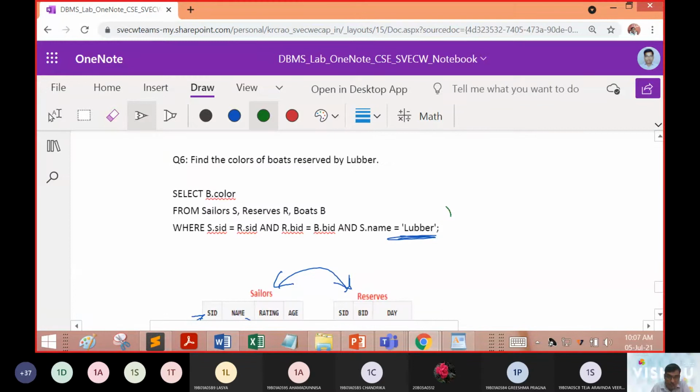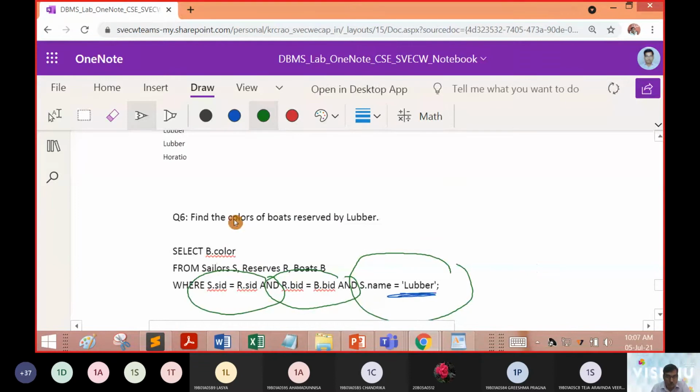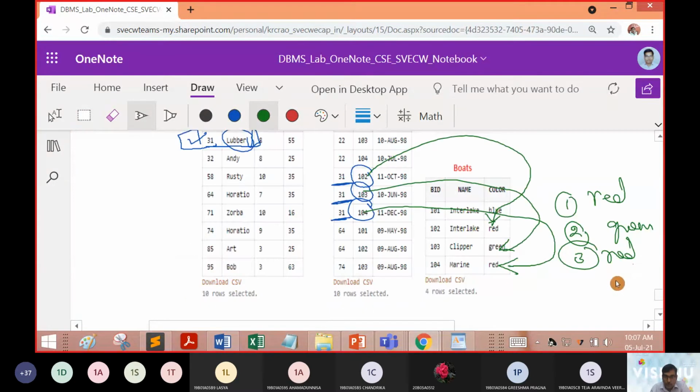Now what is the answer you are going to expect? In the first condition, we made Sailor name equal to Luber. Next condition, we verified with the Reserves table and Boat table. Next, we verified it with the Sailor ID and the Reserves. So when this query is executed, we are going to expect red, green, and red. So we are now looking at the color of the boat, and the answer should display as red, green, and red.